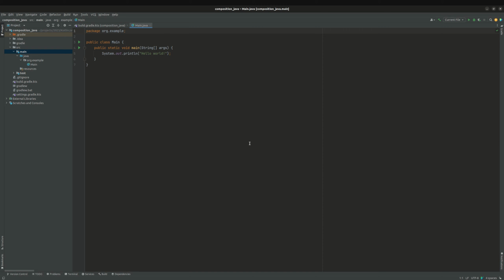Hello everyone! In this video we're going to pair the delegation design pattern with the idea of extending class functionality by using composition instead of inheritance. We're going to apply these two ideas in a simple Java project to achieve something similar to multiple inheritance, since Java does not support extending more than one parent class.